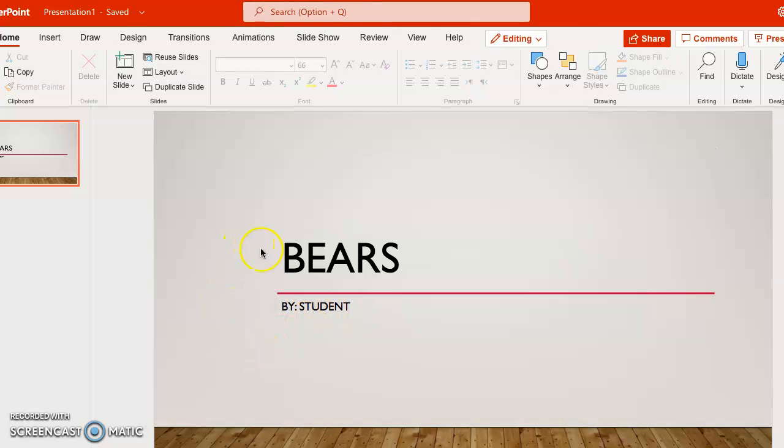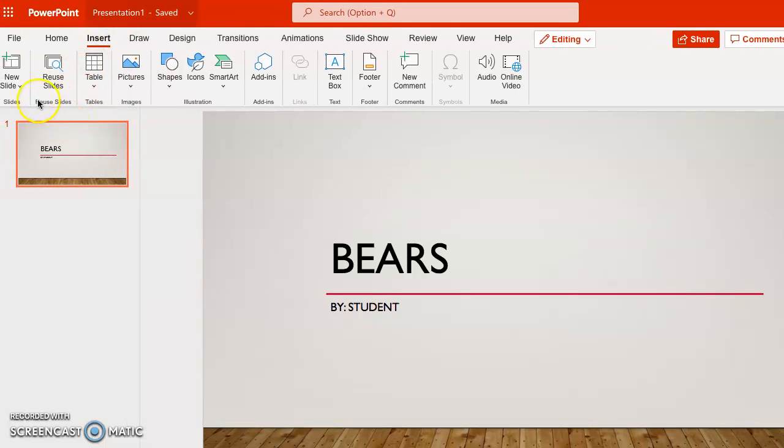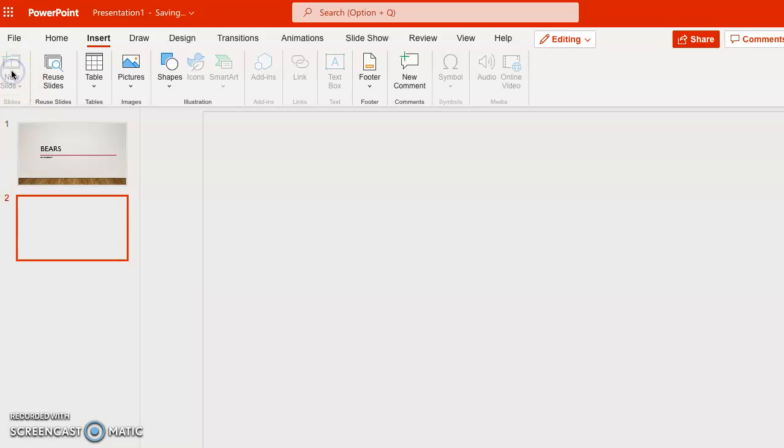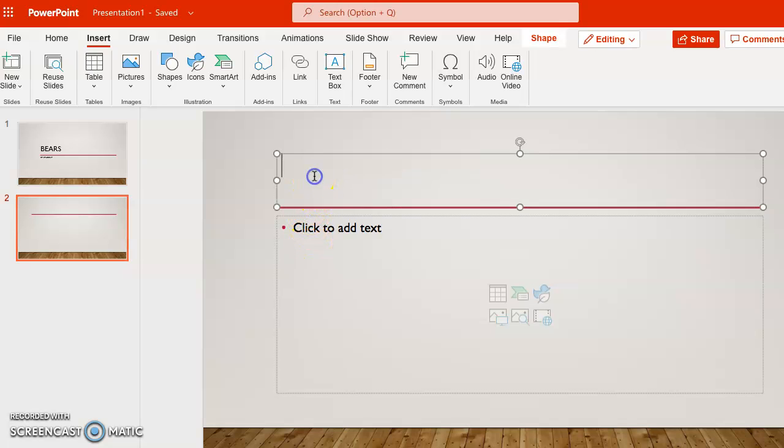So next, you may want to insert more slides so you can talk about your actual topic itself. Between the home button right here and the draw button right here on your PowerPoint, you'll click the insert button. And if I move you to the side real quick, you will see right here it says new slide. So I'm going to click on that and the new slide pops up. Sometimes it will give you options on slides, but for this time, mine didn't. And so I'm going to just type in here bears again.